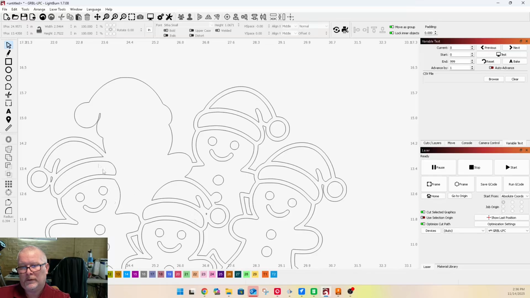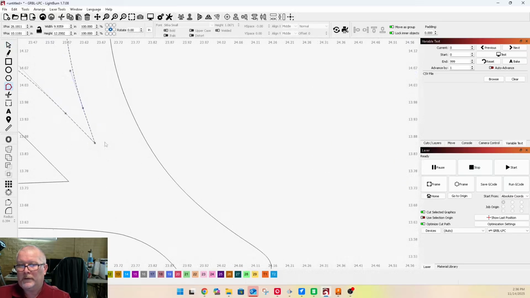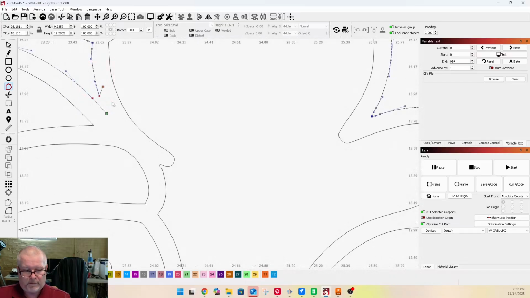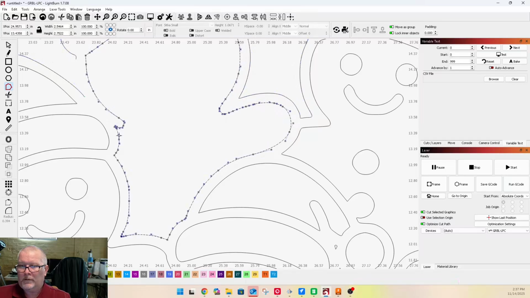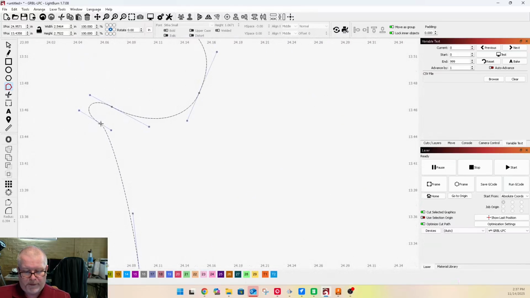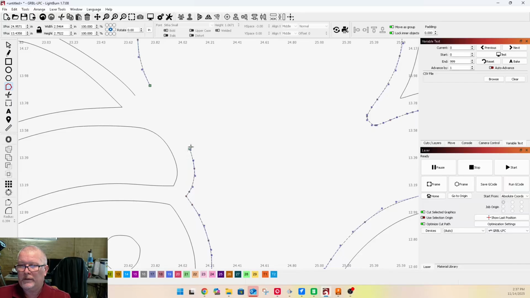I don't want to do away with that vector though. I want to use that vector because it traces the outline of these 2 gingerbread men here. So what I want to do, I want to come in here, my node editing tool, I'm going to break this line, hit B, get rid of that. Down here I want to hit B here and break that line. Hit D, select these nodes, hit D, get them back out of the way.